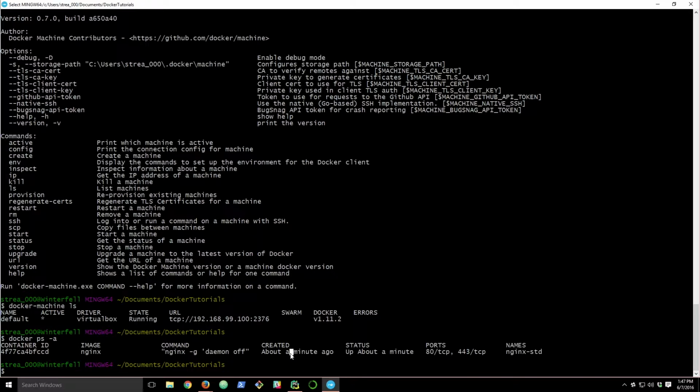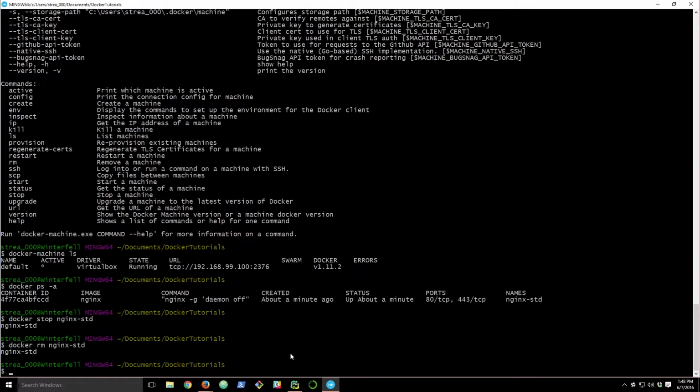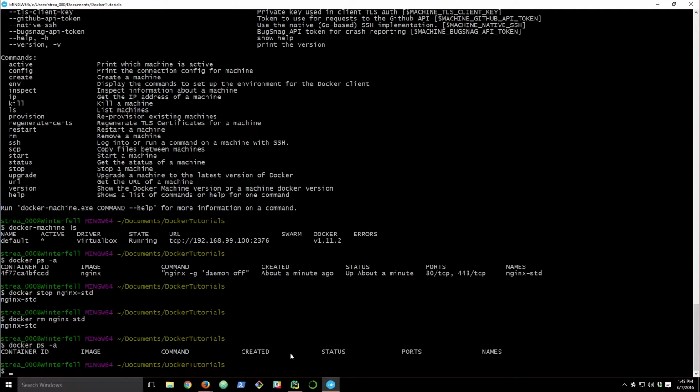You don't want to run applications in the background. So let me shut down this container. Docker stop nginx std, because that's what I called it. And I'm going to remove it. Docker remove nginx standard. All right, so it's removed. If I docker ps -a, you see it's not there. So let me go ahead and start it.